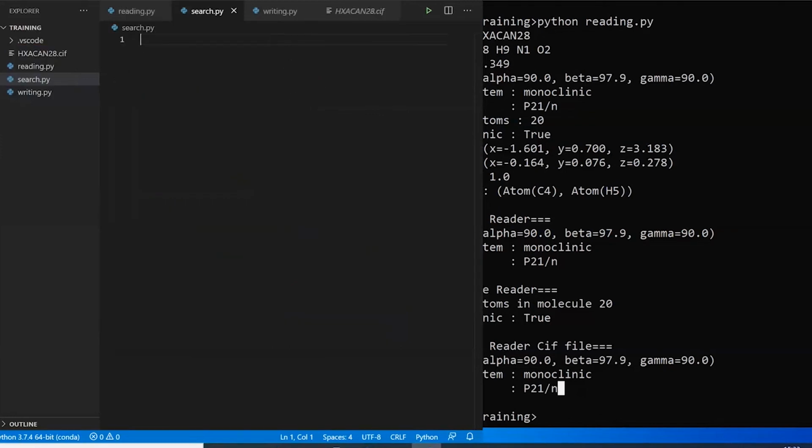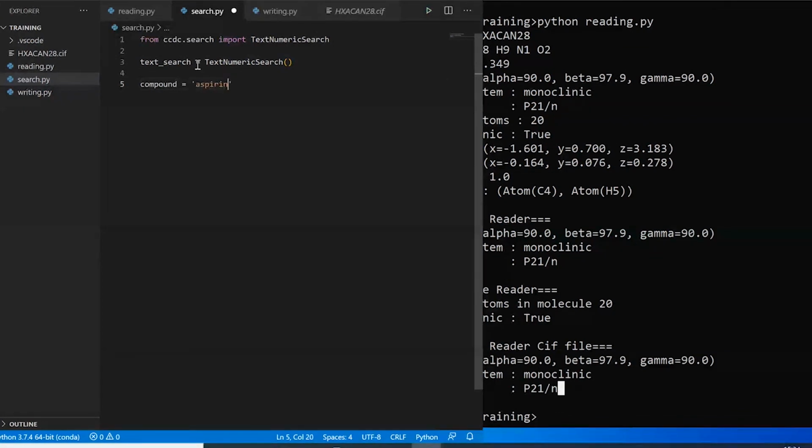So the search example I'm going to give you today is a very simple text numeric search. So we're going to use from ccdc.search, that's the module that we want. We want to import text numeric search. Now, the way that you use this is you can think about it as you basically instantiate a class that you add queries to. So what I mean by that is we say, okay, we want to do a text search. So we're going to use the text numeric search and we're going to instantiate it there. And I'm interested in looking at a compound with the name aspirin.